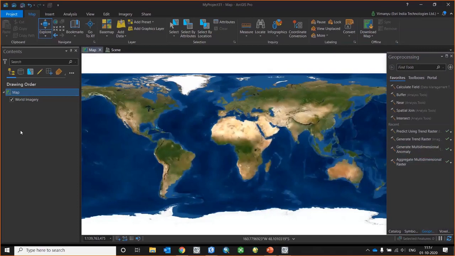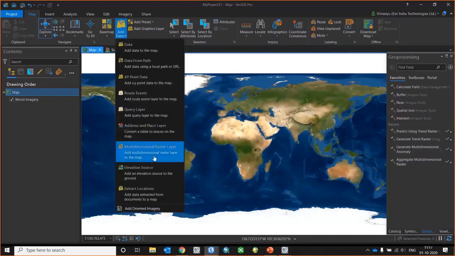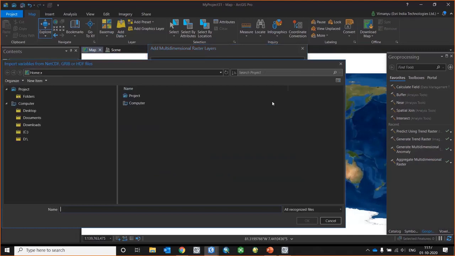It's just like adding any other raster, you can add your multidimensional layer in a similar way and start analyzing. I'll be taking my demo the way Kiran explained: how we can read the data, how we can analyze the data, and how we can share or explore the data. So the first step will be to add our data. Using add data, I'll just add the multidimensional data that I'll be using.